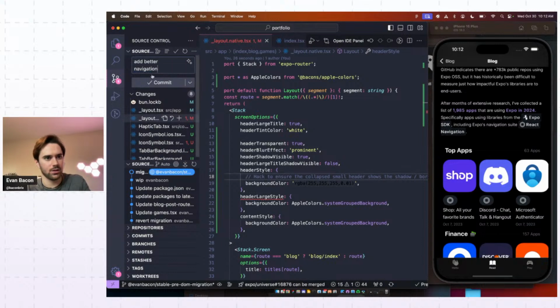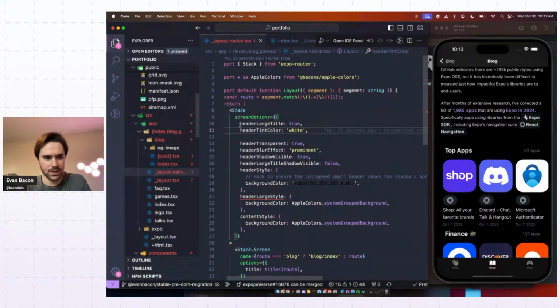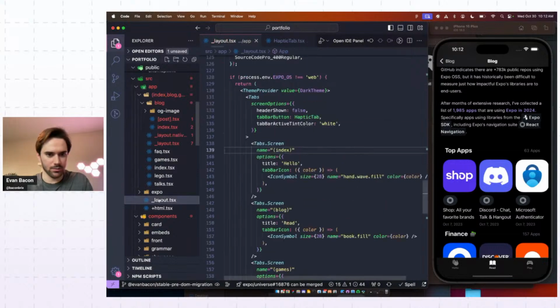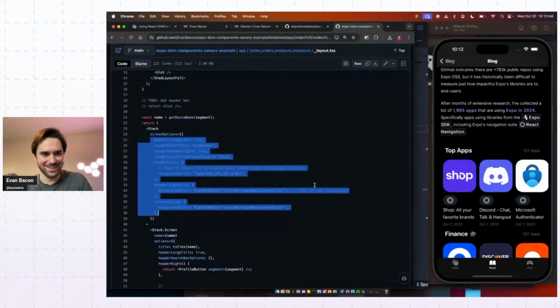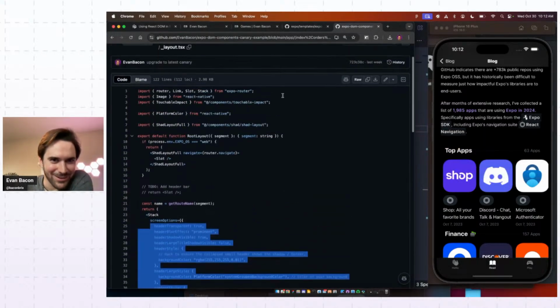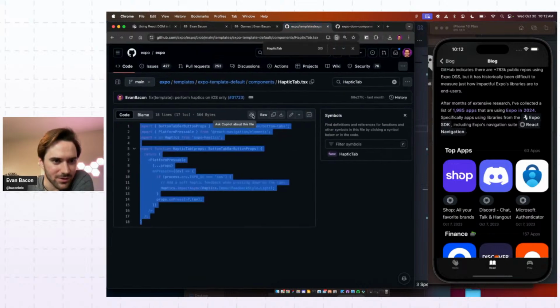Better navigation. Commit changes. All right. Tab bar, where are you at? You're getting blurred. How do we do the blurry tabs? I guess, yeah, we use it in this templates thing. So let's just follow what we do here.